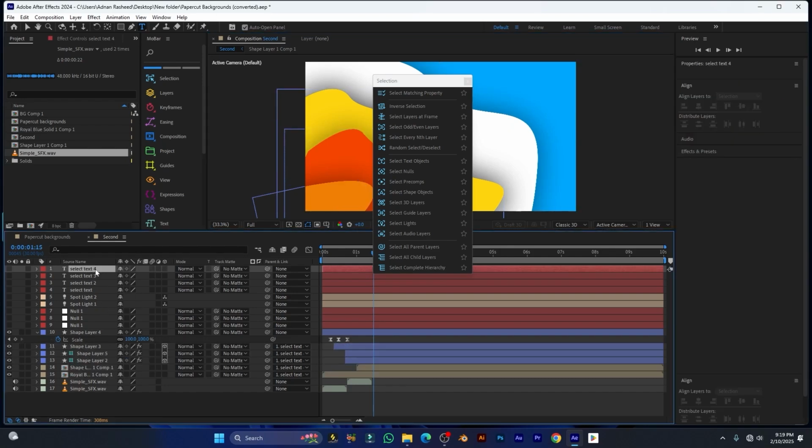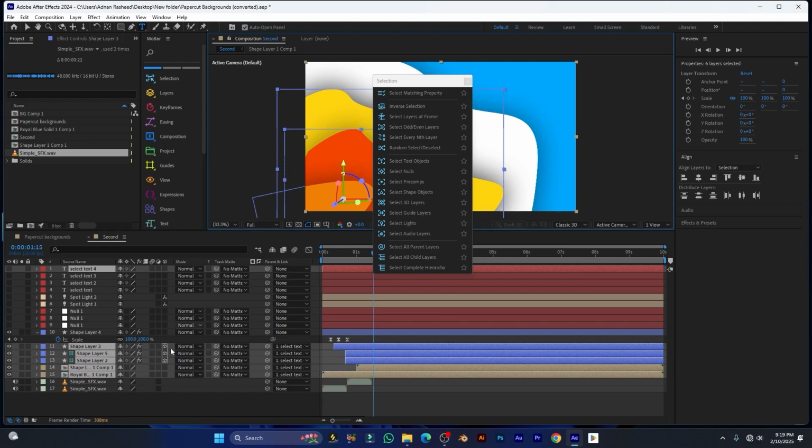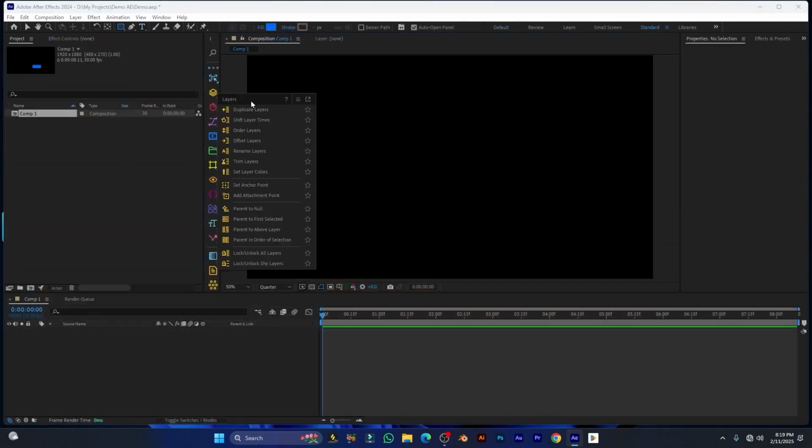For example, this is a parent layer. First I will select this one. Then I will click select complete hierarchy. It will select all child layers within the comps. The next tool is layers.